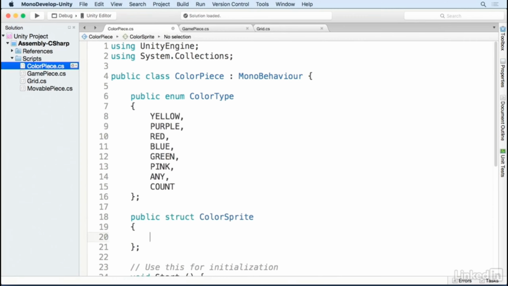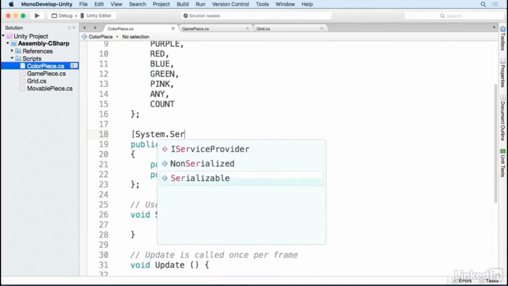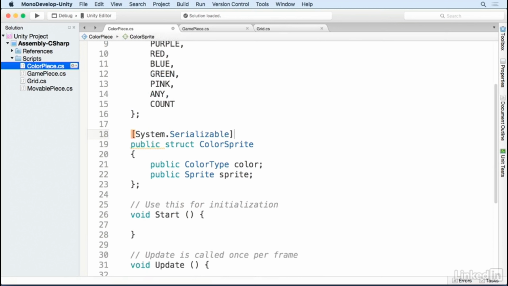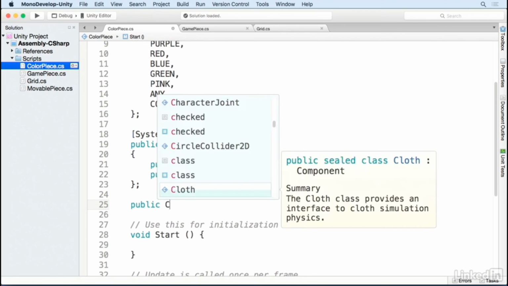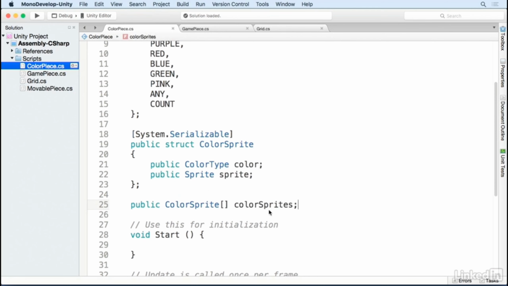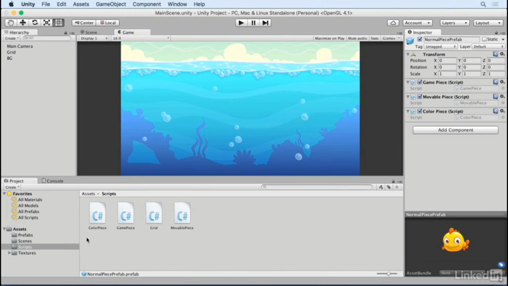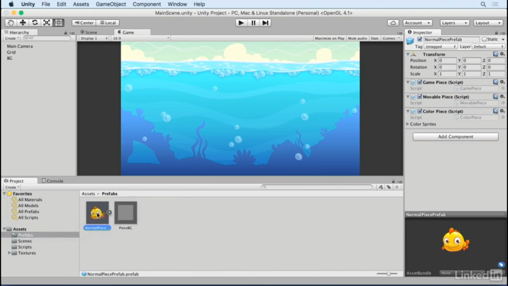I'm creating a struct called ColorSprite to hold our color type and our sprite. And I'm going to add the System.Serializable flag so that our custom struct can be displayed in the inspector. Finally, I'll add a public array of ColorSprite objects so that we can assign them in the inspector. Save and go back to the editor. Click on the normal piece prefab.